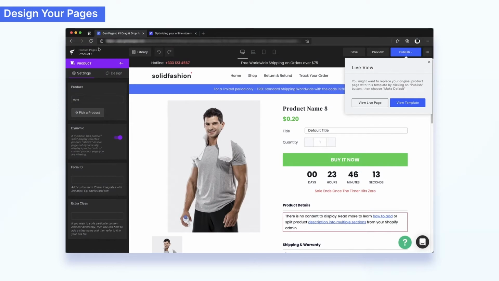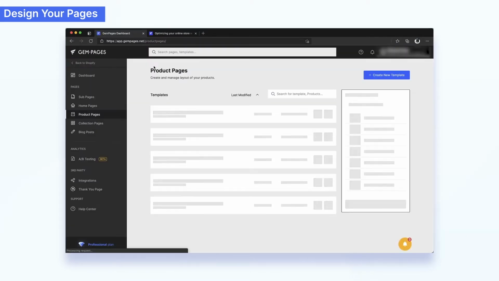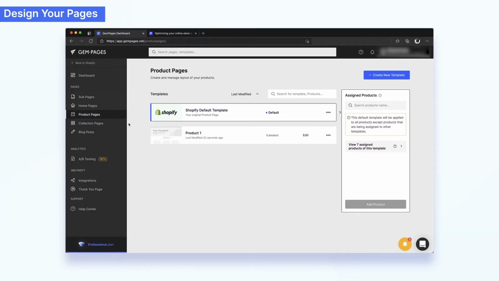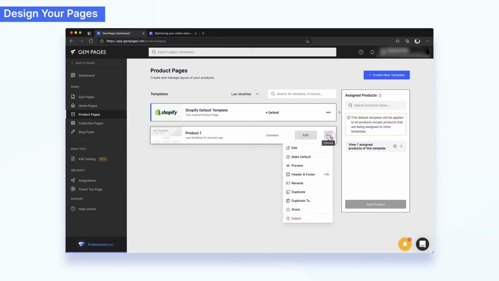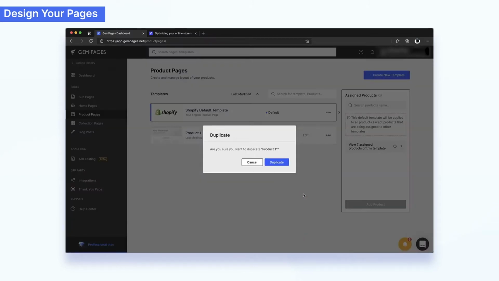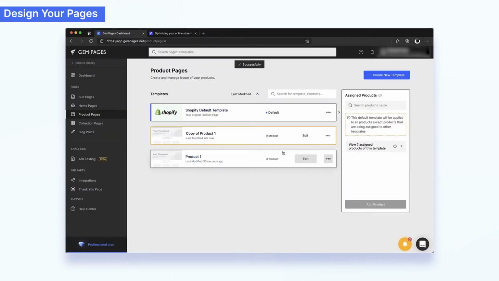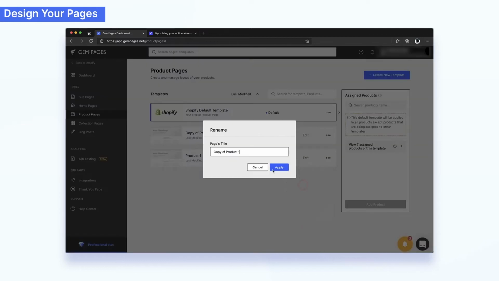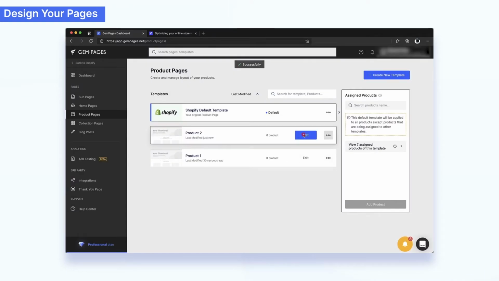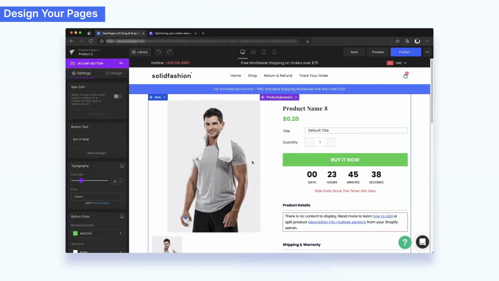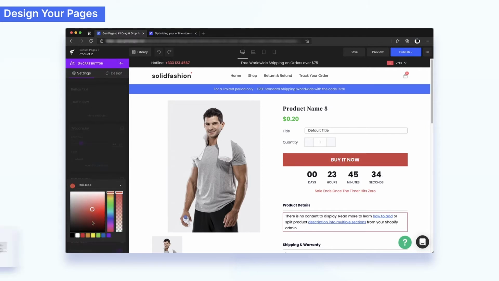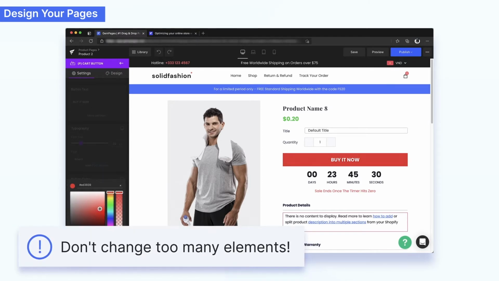First, we need two pages to start a campaign, an original page and a variation. It's highly recommended for you to create the original page first. Then duplicate it and change any elements that you want to put into test before publishing both pages. You should avoid changing too many elements to know exactly which one makes the difference.